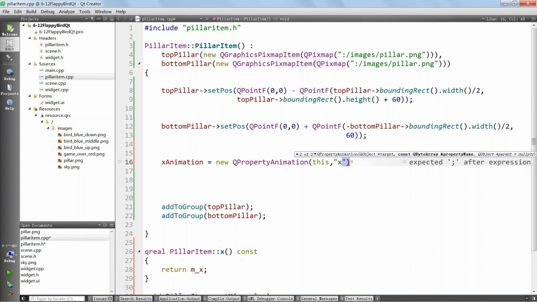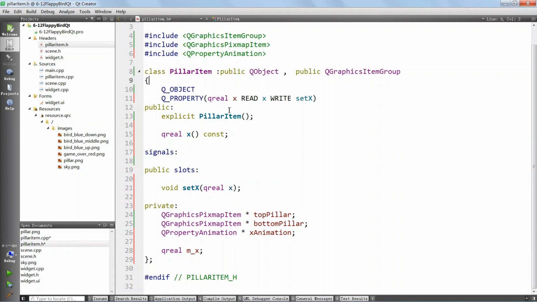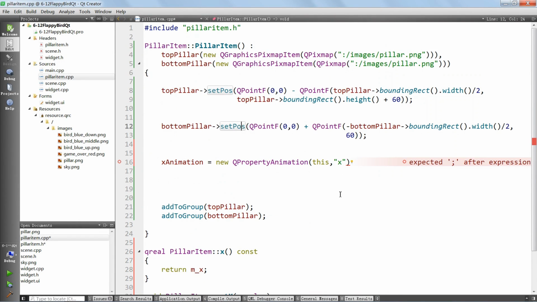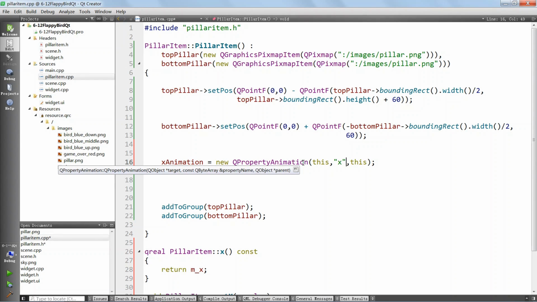We're going to pass in the name of the property we want to animate, and the name of that guy is right here, so it is x. You pass it in inside quotes like this, and you need to give this property a parent for memory management purposes. Okay, now that we have the animation in place, we want it to start from somewhere.